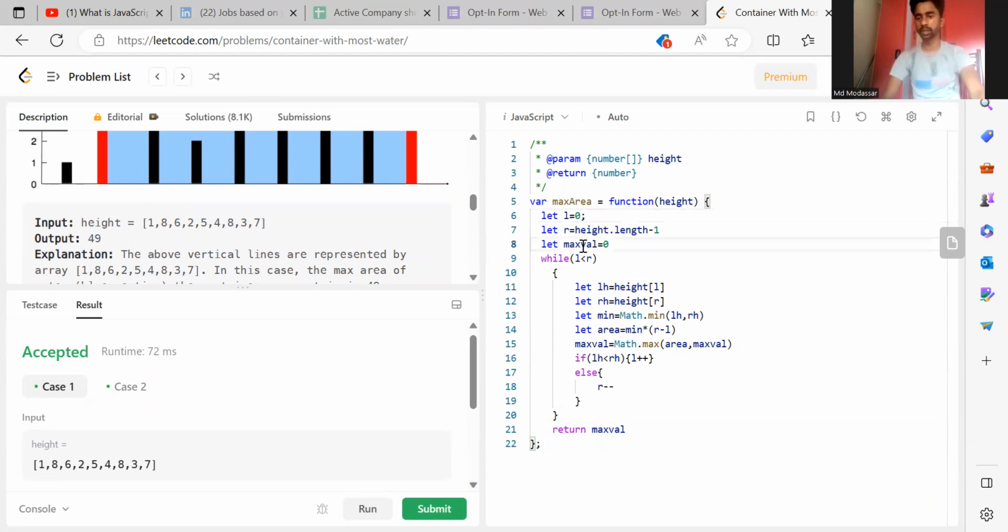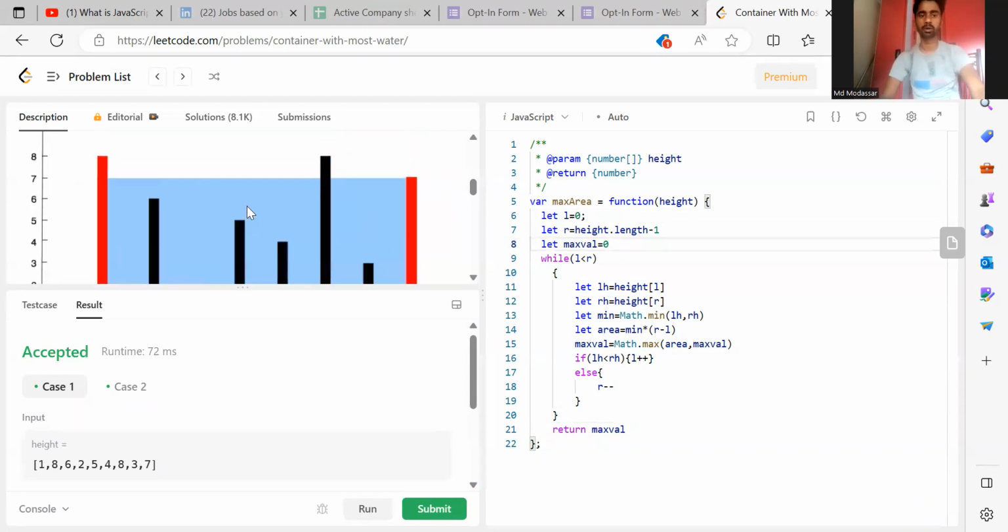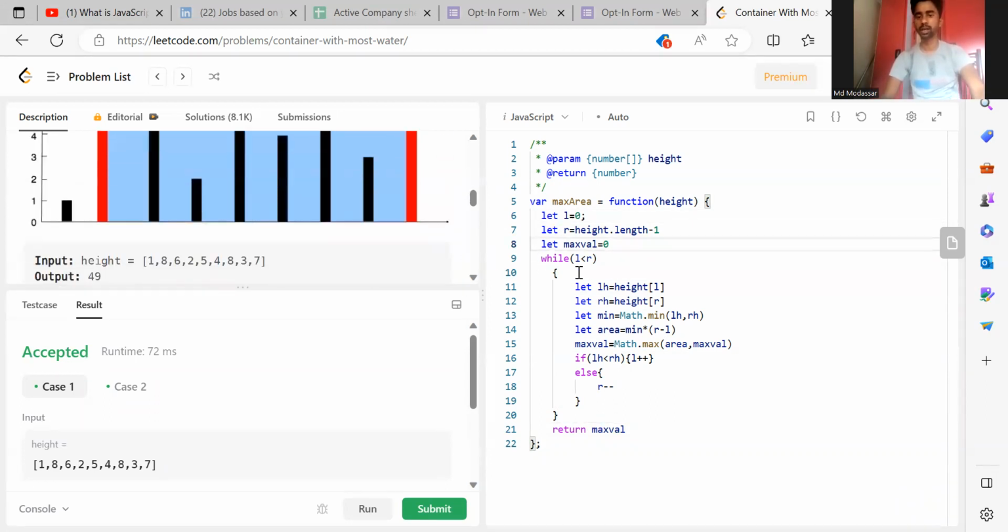And the next variable is assigned 0. It will contain the maximum amount of water. Then check whether the condition is true. Yes, because L is 0 and R is the length, 1 2 3 4 5 6 7 8 9, so 9 minus 1 is 8, so it is true.